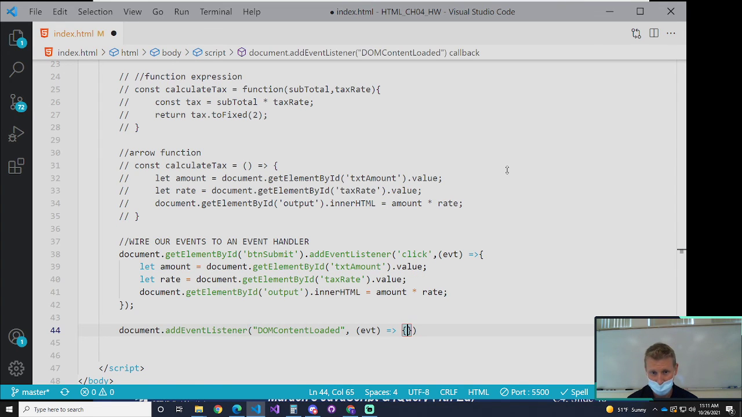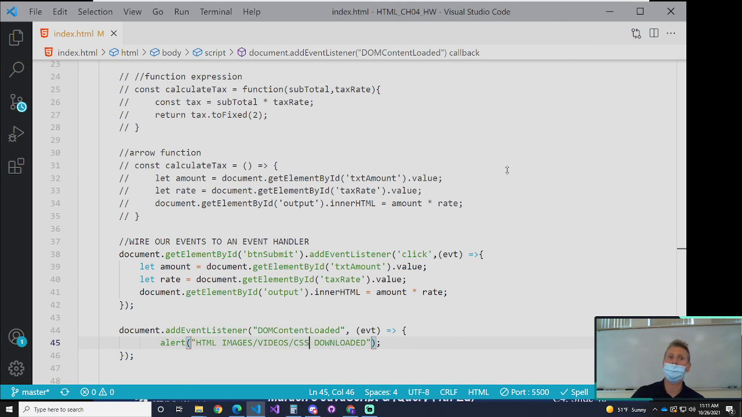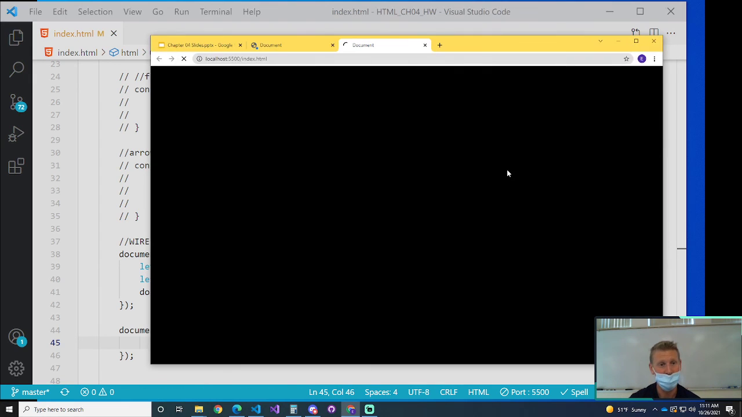curlies, semicolon here, alert, HTML downloaded. HTML, images, videos, CSS. Typically that's what you want. If you're going to run JavaScript when the page loads, it's typically after everything's been downloaded, because that's what you're manipulating.